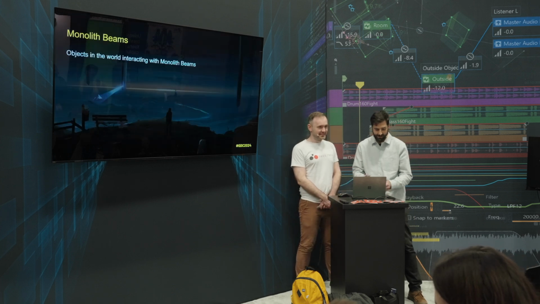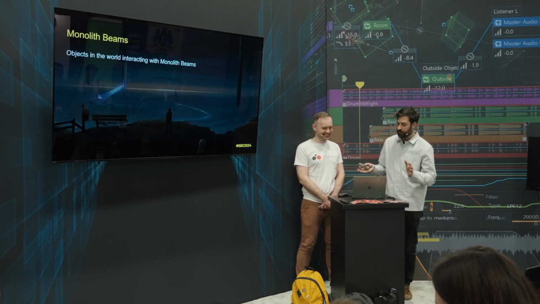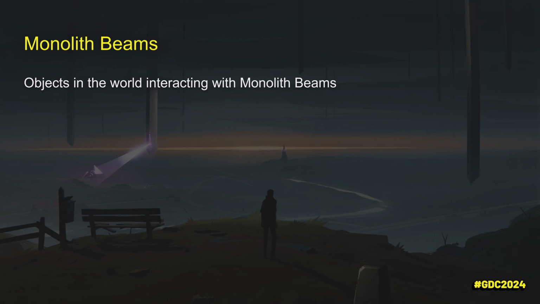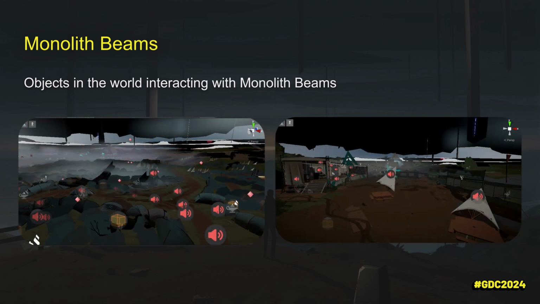Go for it. So as we have those purple monolith beams that sweep across the map, we wanted objects in the world to interact with them. This was in order to give a sense of urgency, to alert the player of the incoming danger, and also to help drive the player towards safe zones. So what we did was place a few audio objects in the map, and then we created components that we could attach to a few of these objects.